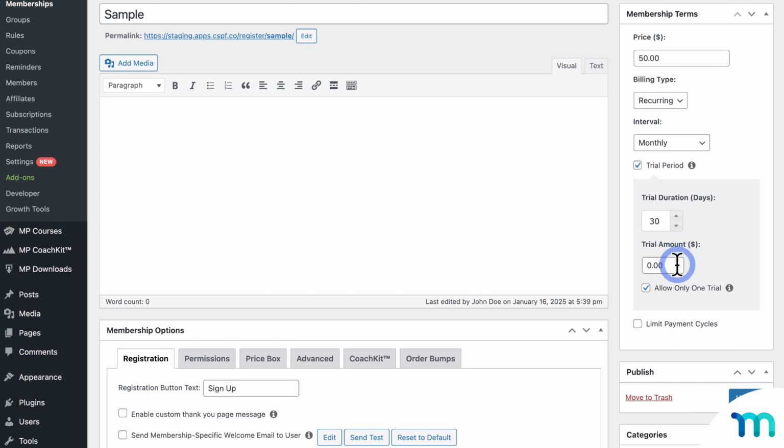That will be for the total cost of 1 month of my membership, plus my one-time fee. So in my case, I can set up a 30-day trial for $150. So this will charge my customer $150 right away when they buy the membership. And then in the following month's billing, it'll charge them $50 a month.